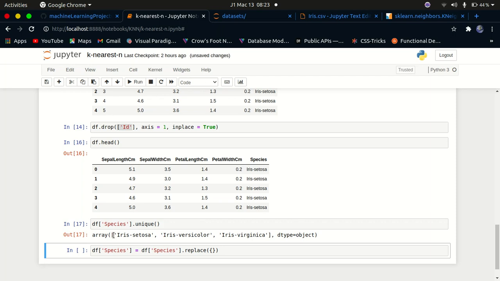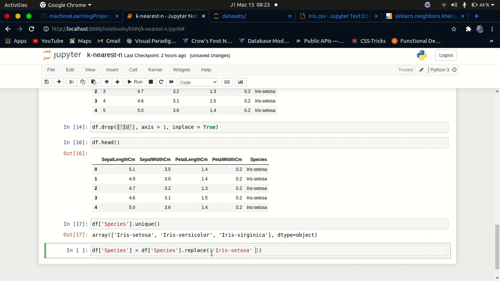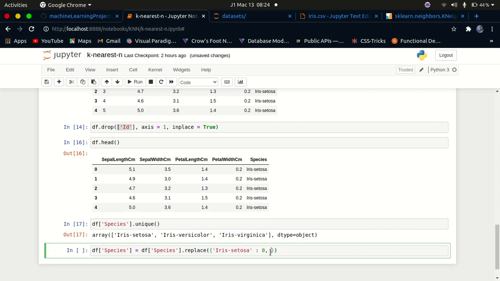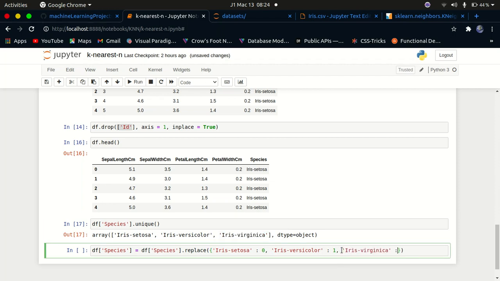So those are the 3 main classes. So we're going to encode this. We're going to encode Iris setosa with a value of 0, and then you're going to encode Iris versicolor with a value of 1, and then you're finally going to encode the Iris virginica with a value of 2. So I hope I'm pronouncing these things right.